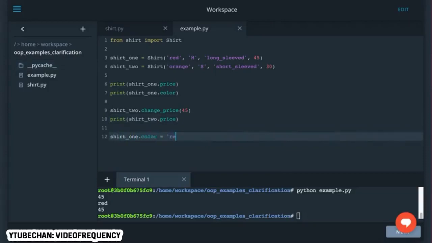Shirt_1.color equals red. Shirt_1.size equals large. Let me go back. The shirt 1 is already red, so let's say yellow. And shirt1.price equals 43. There are some drawbacks to accessing attributes directly versus writing a method for accessing and displaying attributes.